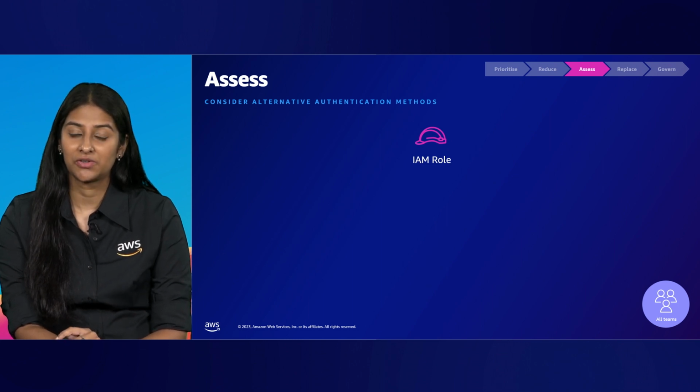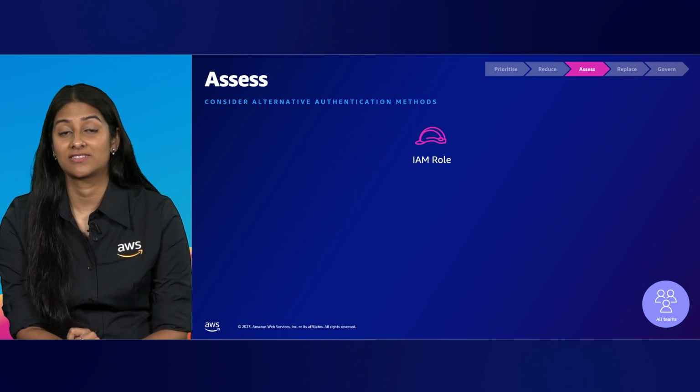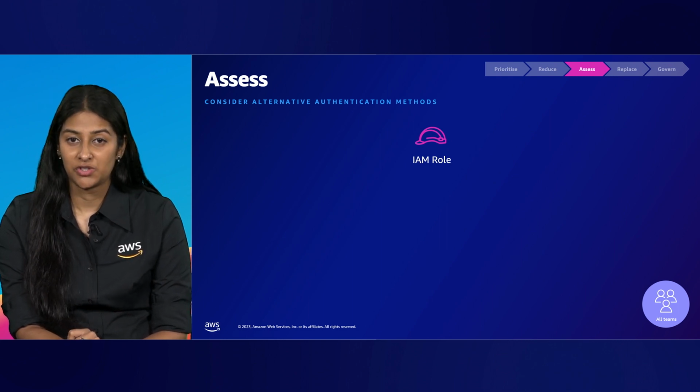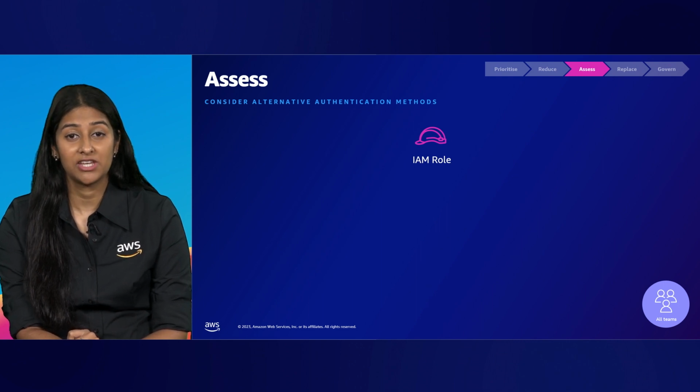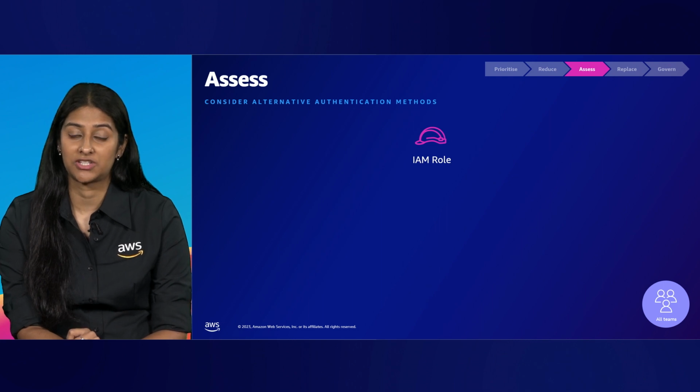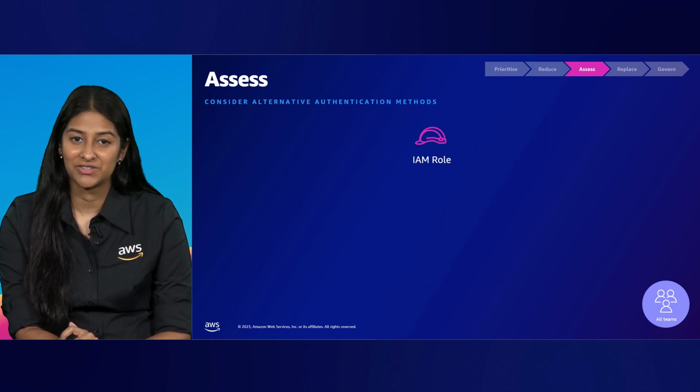An IAM role is an object in AWS Identity and Access Management that is assigned permissions. When you assume that role using an IAM identity or an identity from outside of AWS, it provides you with temporary security credentials for your role session. Now you ask, why are they awesome?